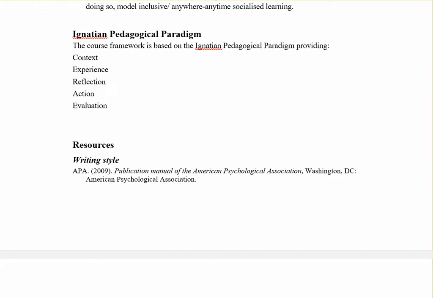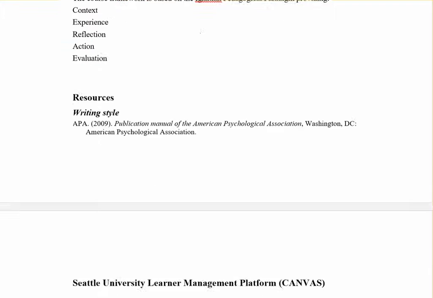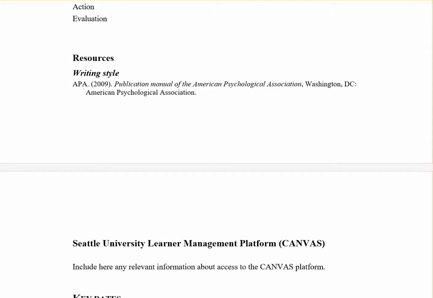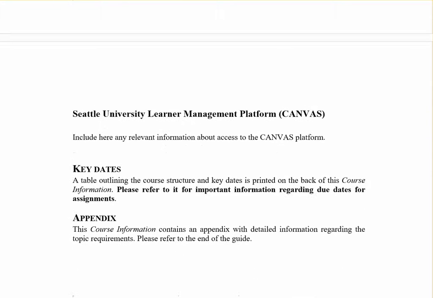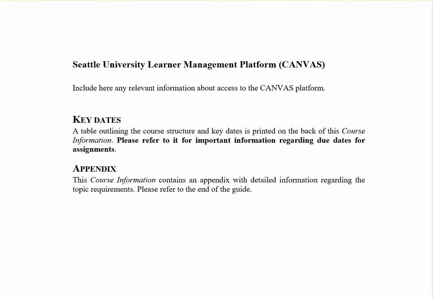The course has been designed based around the Ignatian pedagogical paradigm, which provides opportunities to explore learning situated within context in an experiential manner, providing opportunities for reflection, action taking, so active learning, and also opportunities to evaluate and be evaluated. The writing style for written components is the American Psychological Association APA style, which I'm sure you're well used to.